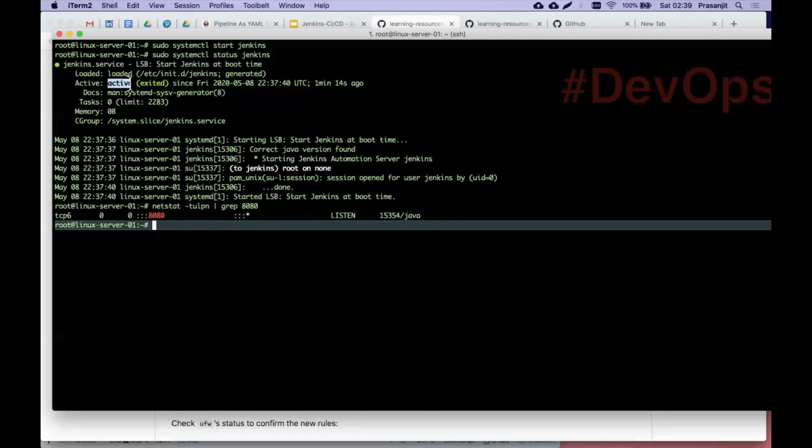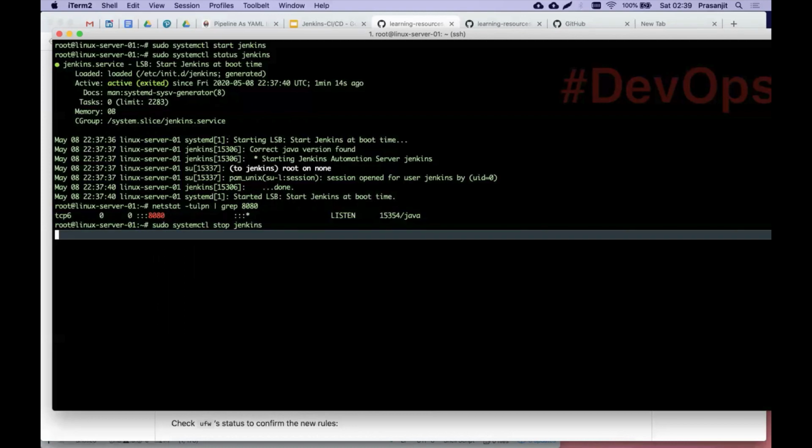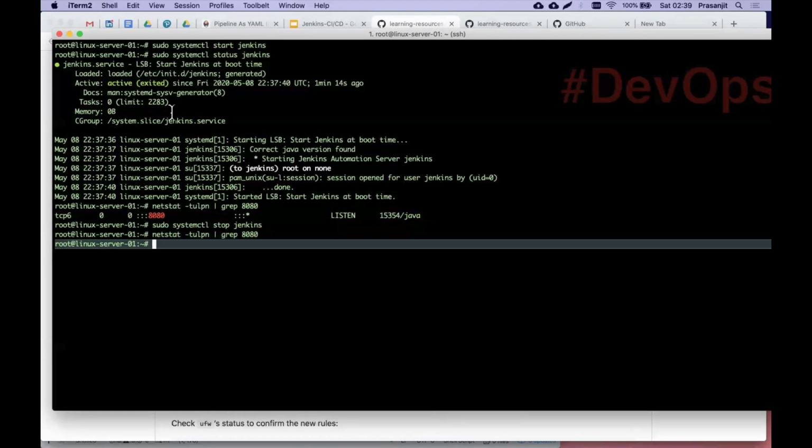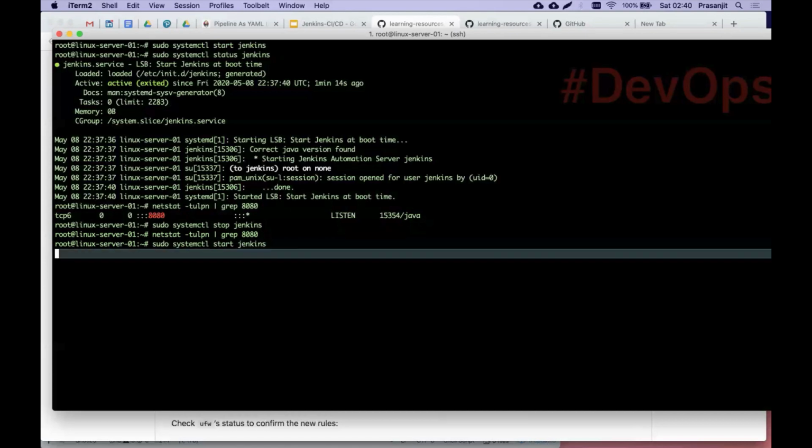If you don't see this, that means Jenkins did not start properly, and even here it will show as failed. I can even demonstrate that to you. For example, I stop Jenkins, and if I run that command for 8080, you don't see anything. So that means Jenkins is not running. If Jenkins is running, you will see it listening on a port. What is that port 8080? You will see in a while.